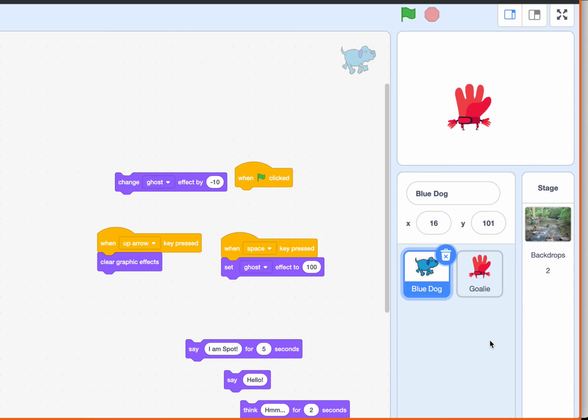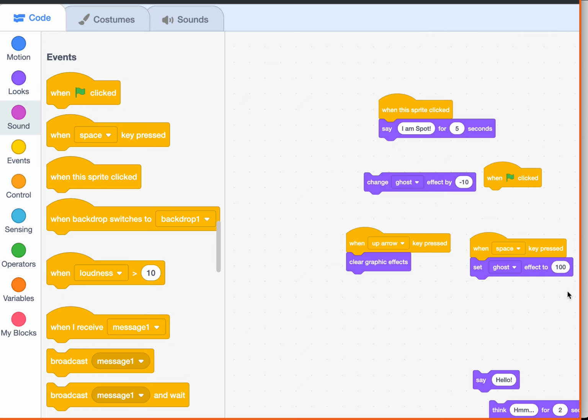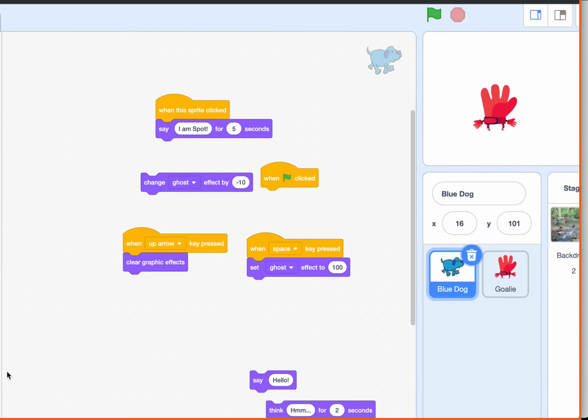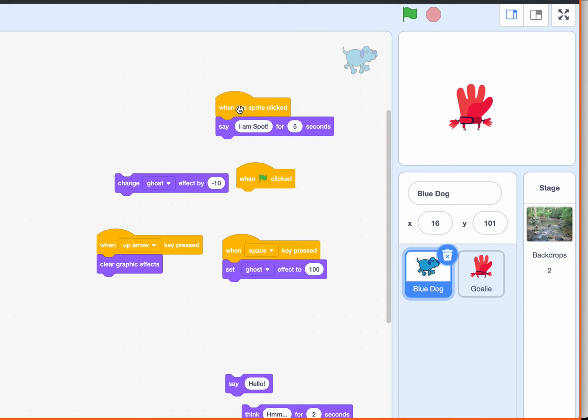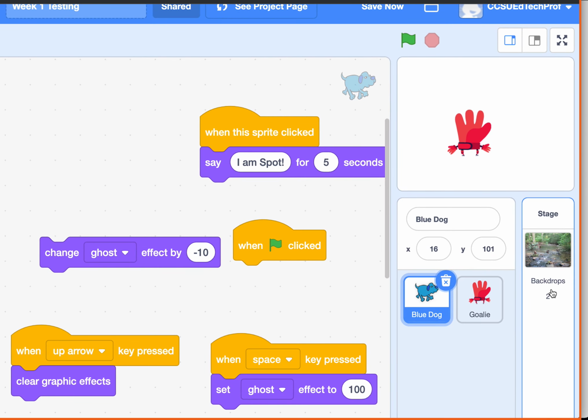And then the third way, as I said, was by clicking on the sprite itself. And that one is just called when this sprite clicked. And I'll connect our say block to that one. So now when the sprite is clicked, Spot should say for 5 seconds, I am Spot. Oh, I can't see the sprite right now because he's hidden. So first I have to show him, which was the up arrow. And now when I click on Spot, that executes I am Spot. And he'll say it for 5 seconds and go away.